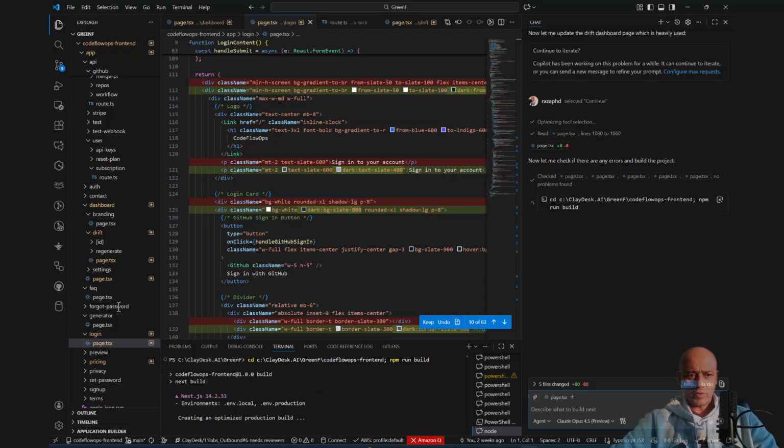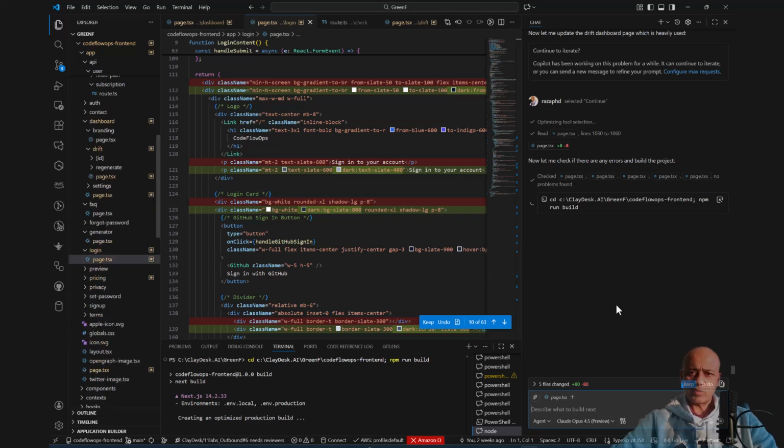Now, we're not sure how many pages it actually did, but let's go with the flow. Let's see what it actually does, and then we'll come back and ask Claude as to what pages are left, right, if any. So let's wait once it builds.